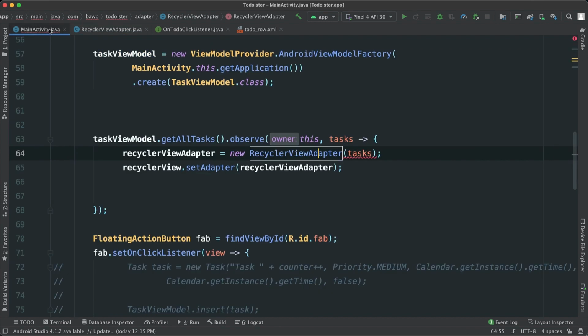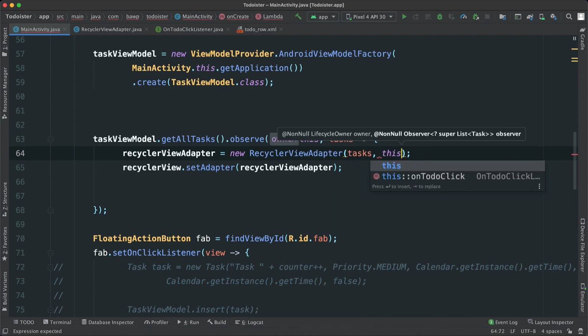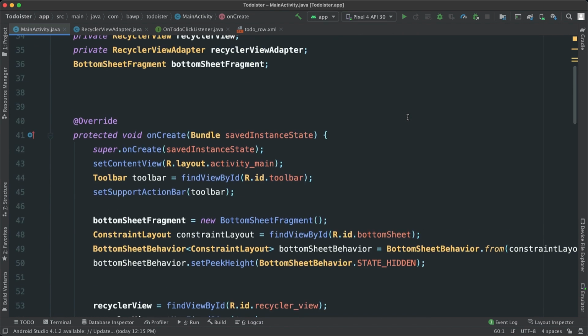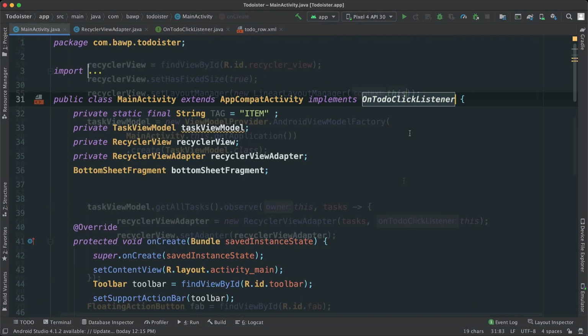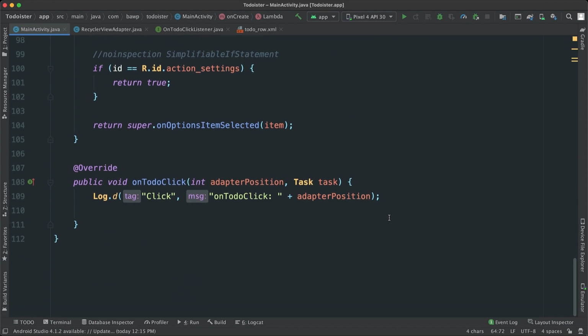That means, let's go back to our main activity here. This no longer will work because we first need to pass something. The first thing we need to pass is the tasks, of course, and then we need to pass this, which signifies the onToDoClickListener. The reason why we can just pass this is because, remember again, the entire class implements onToDoClickListener. So when we say this, as you see here, our IDE tells us exactly what this means. It means onToDoClickListener. So we're registering our onToDoClickListener within our RecyclerView adapter. Now it should work because it's going to listen to this onToDoClickListener and run this. Very good.